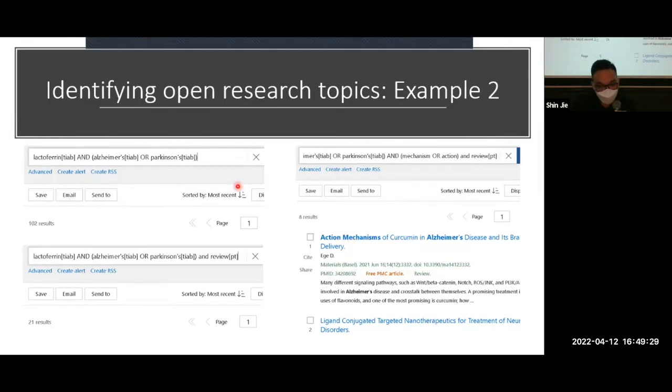So you can narrow down from 21 reviews to 8 reviews and see whether your idea has been published or not. From these 8, I know that a review about, let's say, the neuroprotective mechanisms of lactoferrin in Alzheimer's and Parkinson's will be valuable because it is not common.